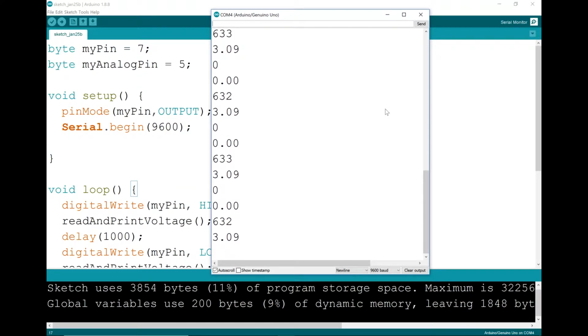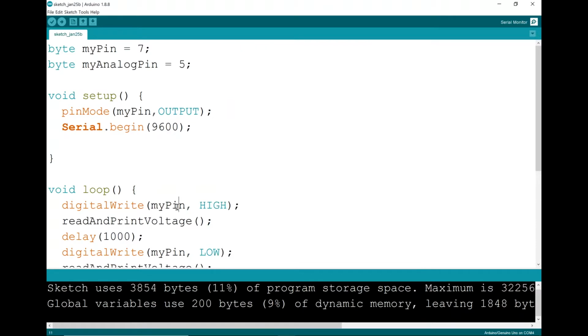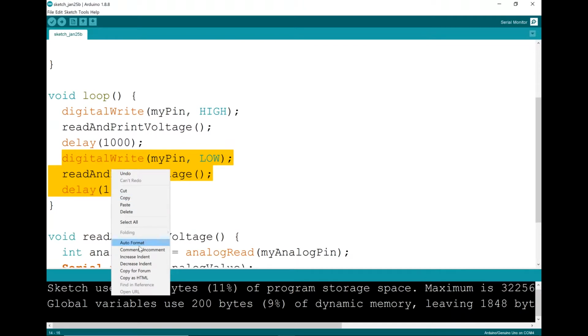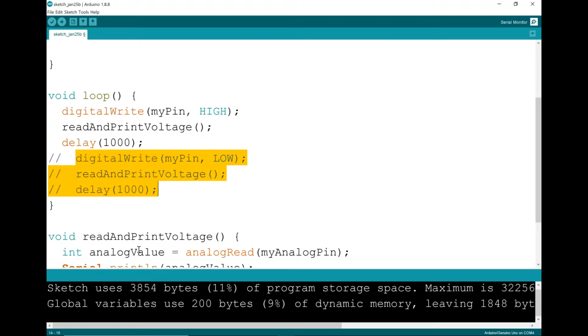Well, one thing I'm going to do here is change the sketch, because we don't need to turn the temperature sensor off. We want to leave it on. So I'm just going to comment out, just highlight that, right click, and select comment, the part of my loop that turns the digital pin off, because I don't want to turn my temperature sensor off. I want it always to be on.